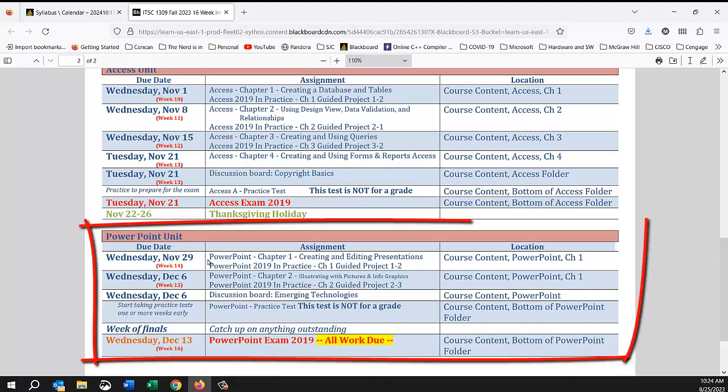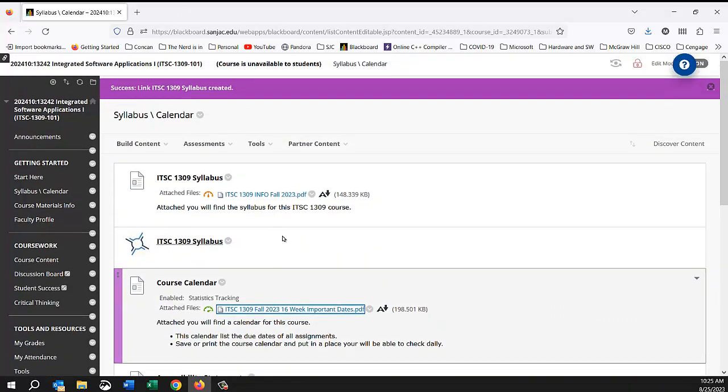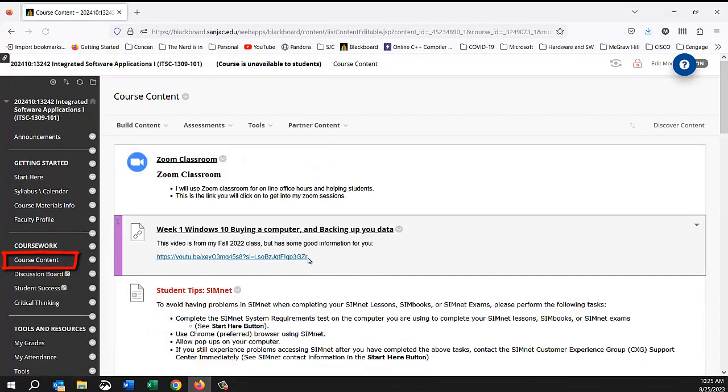Then we're going to finish up with 2 chapters of PowerPoint, and you've got a generous amount of time to do that, and you're doing a sim book for each chapter and a guided project. And then all work is due by Wednesday, December 13th, and that's the PowerPoint exam, and that ends the semester. So make sure you get that calendar downloaded. Now let's go to course content and take a look at how this is set up.